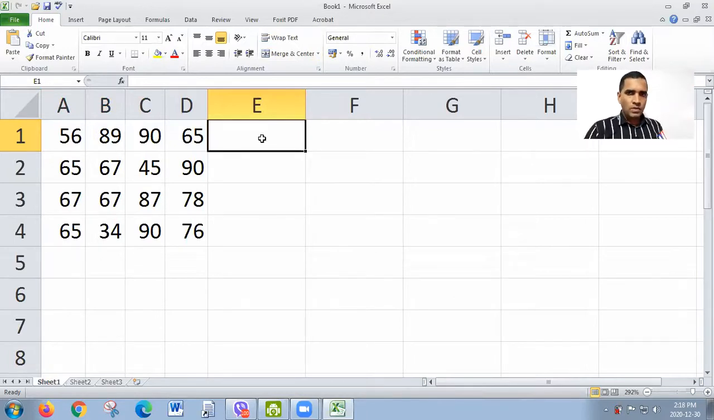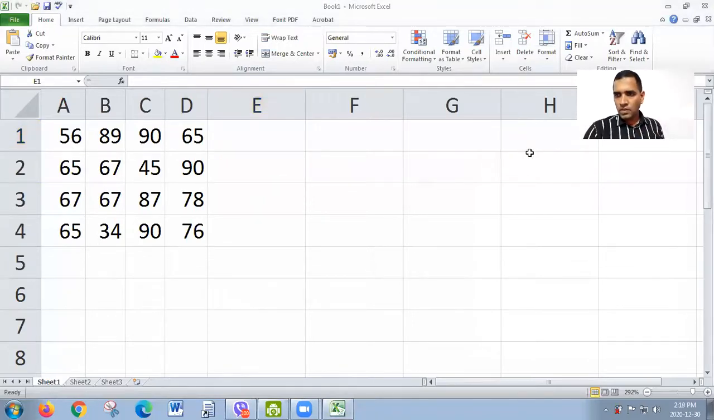So tell me, listen to me carefully. Tell me the formula to be used in E1 to find the average of the first row numbers. Okay, I want an answer from someone. Pradhaban.